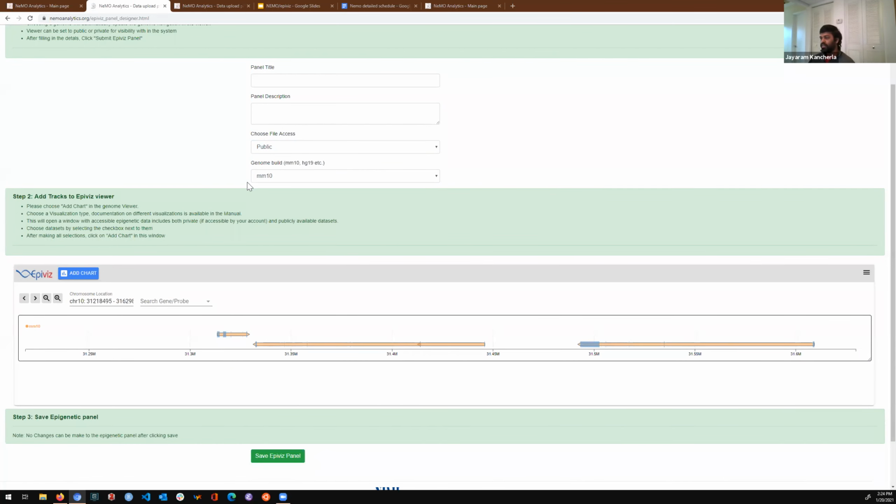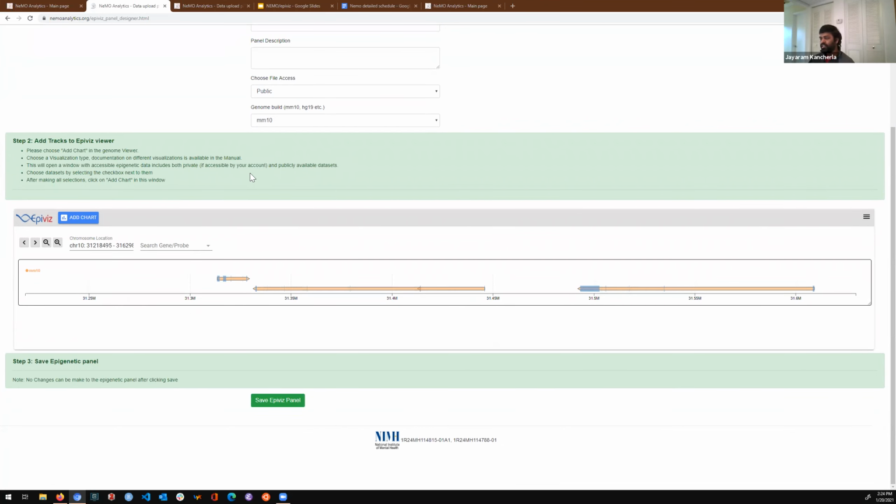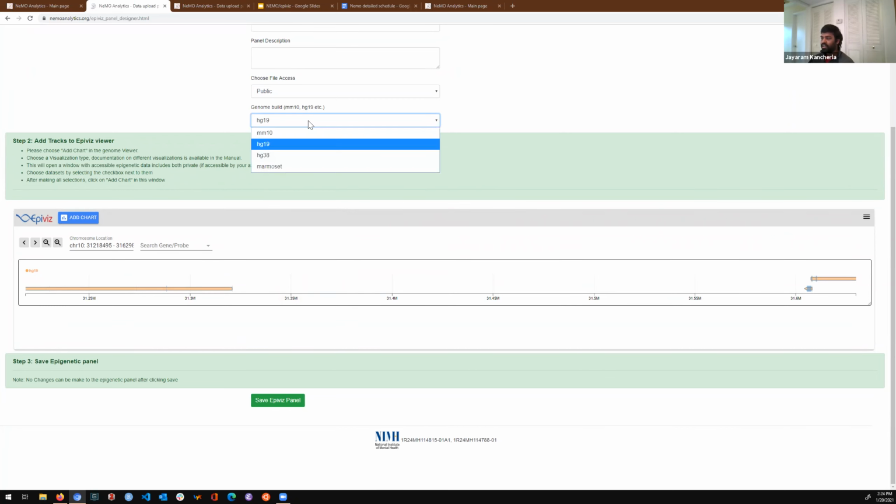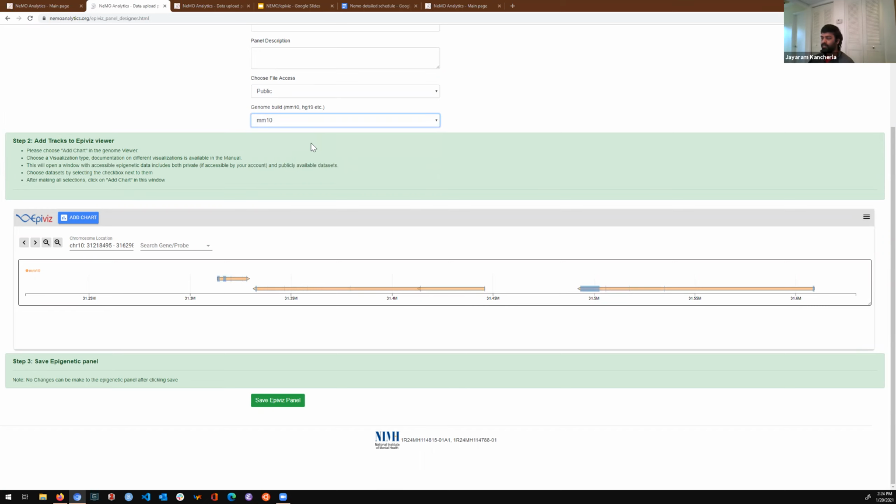The next is the genome build. Given the collection of data that you're looking at, choosing a genome build will automatically update the annotation track. But for the purpose of the demo, I know that I'm going to choose some of the mouse data sets. So let's choose MM10. And we are in this region, which is the PND 521.